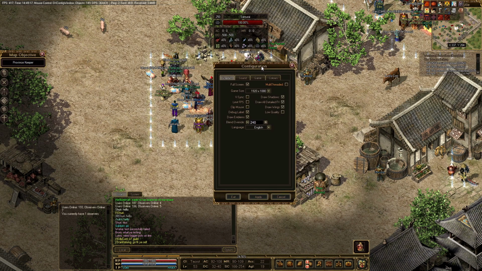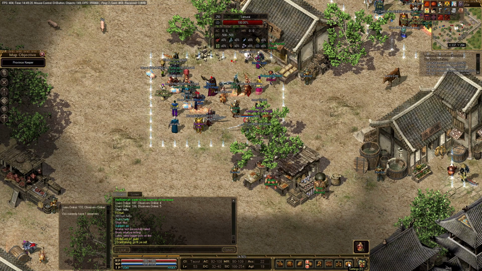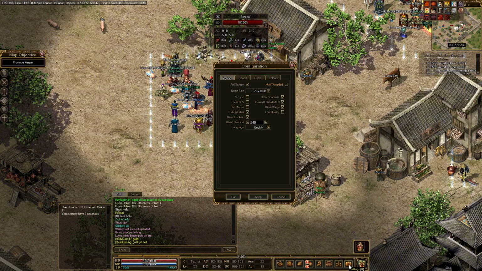Let's move on to actual configuration settings. These are the settings that make your game different. You first open these up by pressing O on your keyboard, and you can also press the settings button in the bottom right, which you see here.